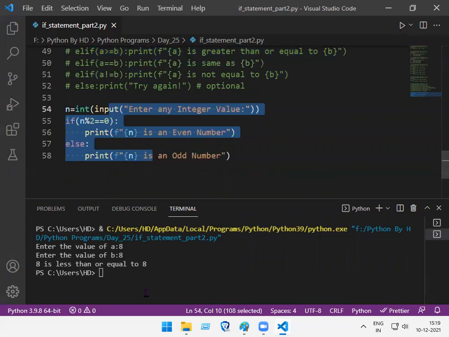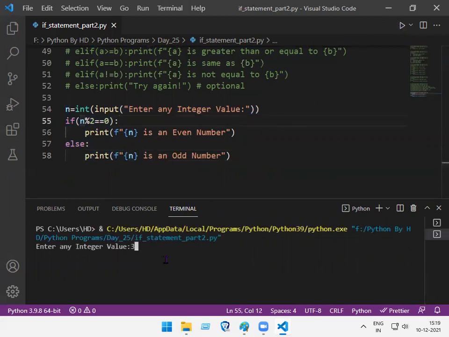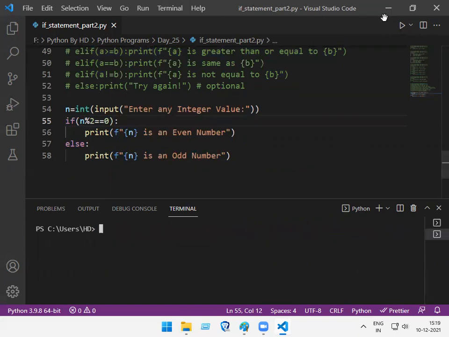Remember yesterday we did mod. Mod gives the remainder, as a reminder. So what I'm trying to do is find whether a number is even or odd. Suppose I pass 3. 3 mod 2 is 1. Is 1 the same as 0? No. We'll go to the else block. What is the value of n? 3. 3 is an odd number. So clear.